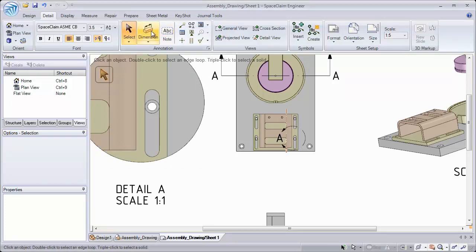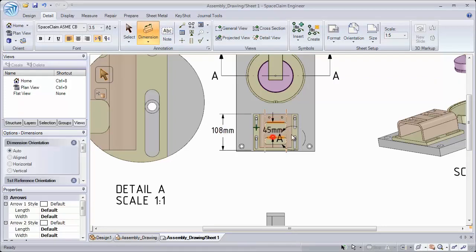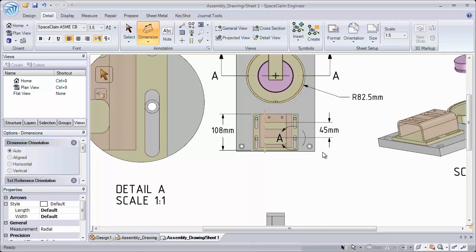Dimensioning in SpaceClaim is as simple as clicking the Dimension button and either clicking one edge to dimension that, or two edges to dimension between them. We can set radial dimensions simply by clicking on the rounded edge. We can dimension between holes.